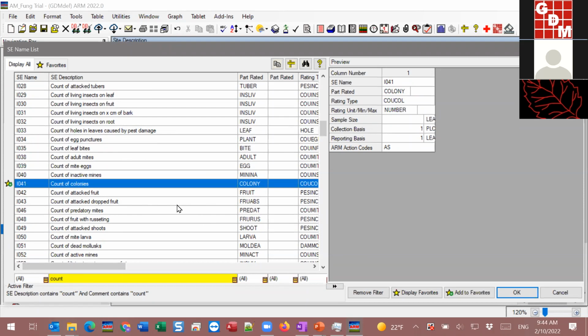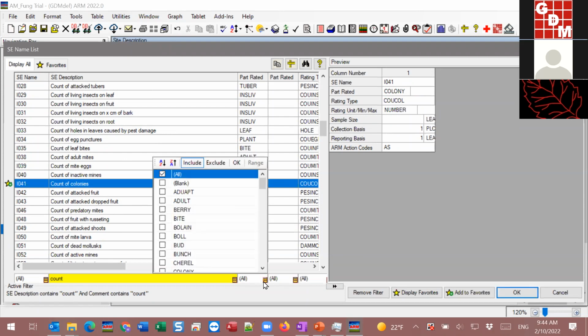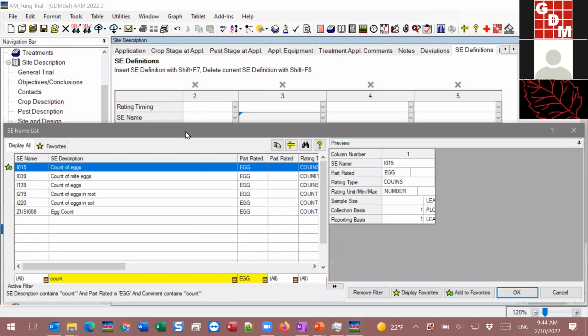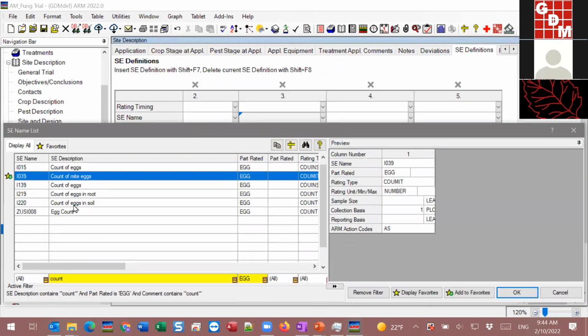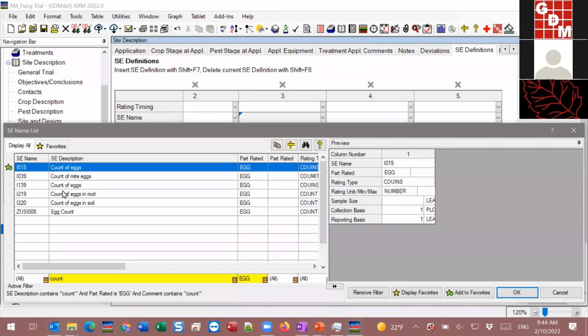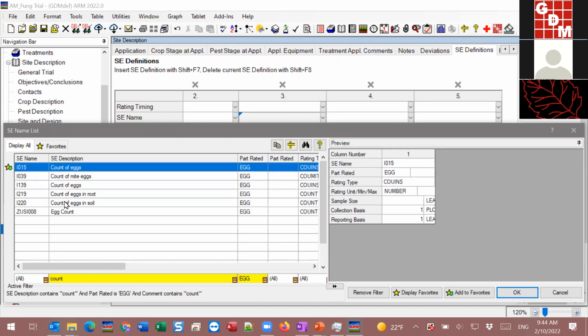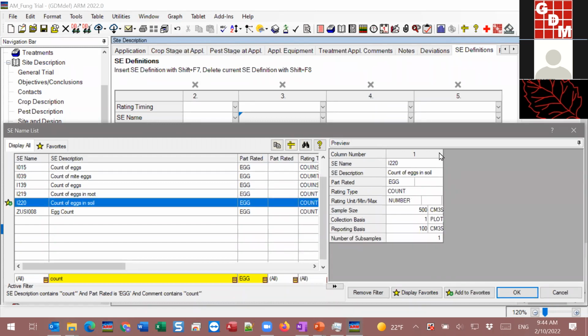This is a cascading filter, so if you do know maybe the part rated, you could either hand type that in, or the gold box is a list of all the unique values in this column. So maybe you know for sure that you're going to count, you're looking at insect eggs. I need to count insect eggs. So let me look at only SEs where the part rated is egg. And then we can see different examples, maybe how they are done. So just depending on what is described, some of them are different. We can decide what's the best one to utilize. So maybe we're counting the eggs in soil. Maybe that's what we want to do. We like the way this is described.